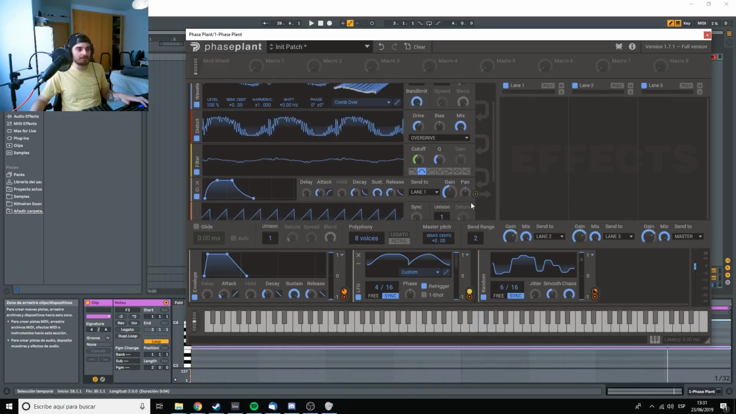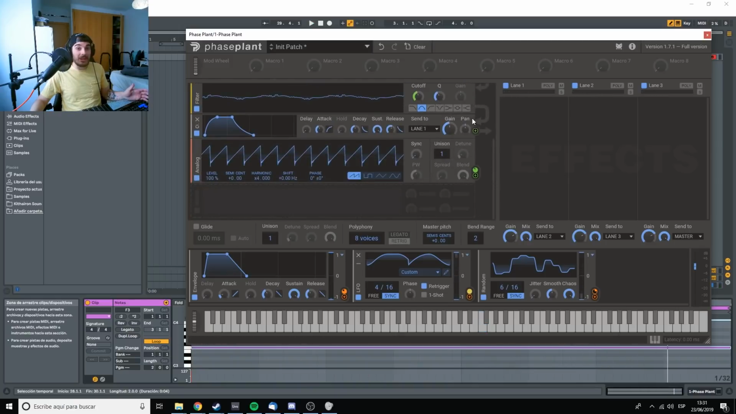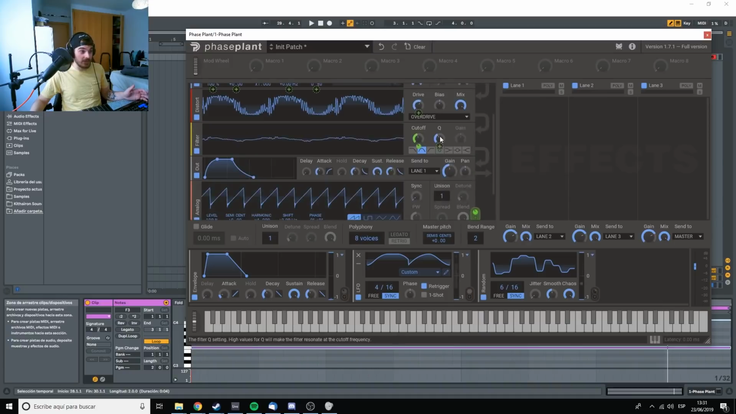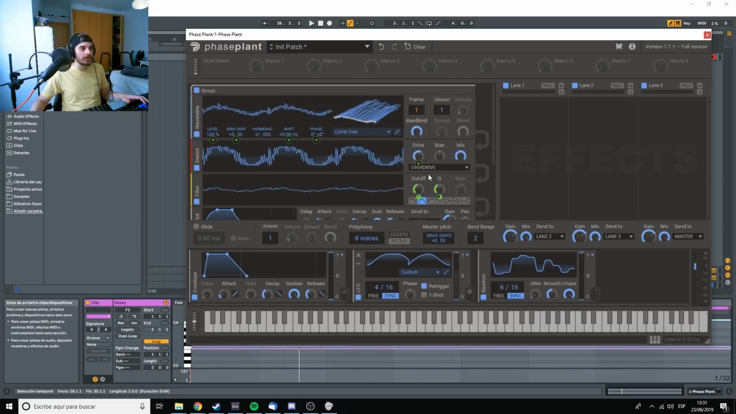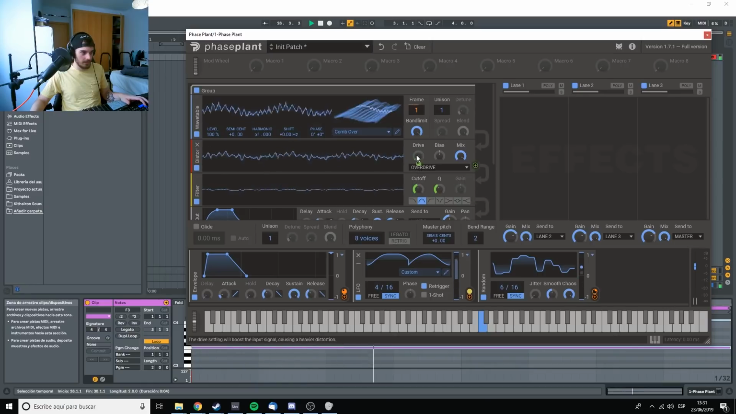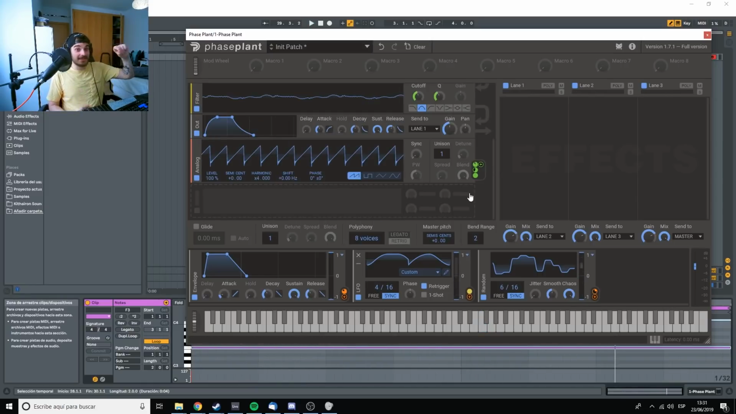We can do Q, so we can modulate the Q. And we can modulate the distortion, actually. We can modulate the drive. Okay, so those are some of the things that we can do by using the output of a wave as a modulator, which is a pretty cool thing to do.